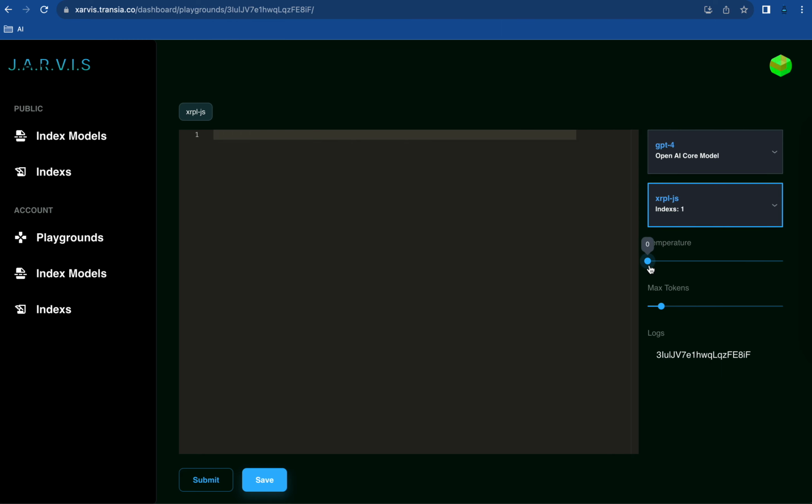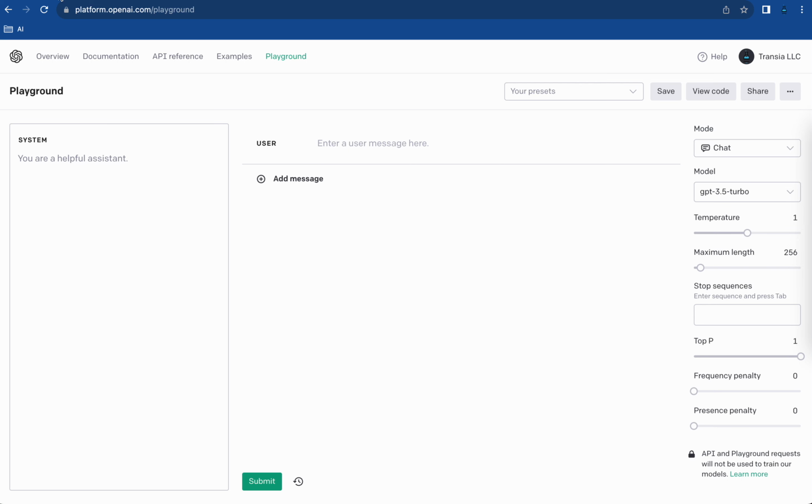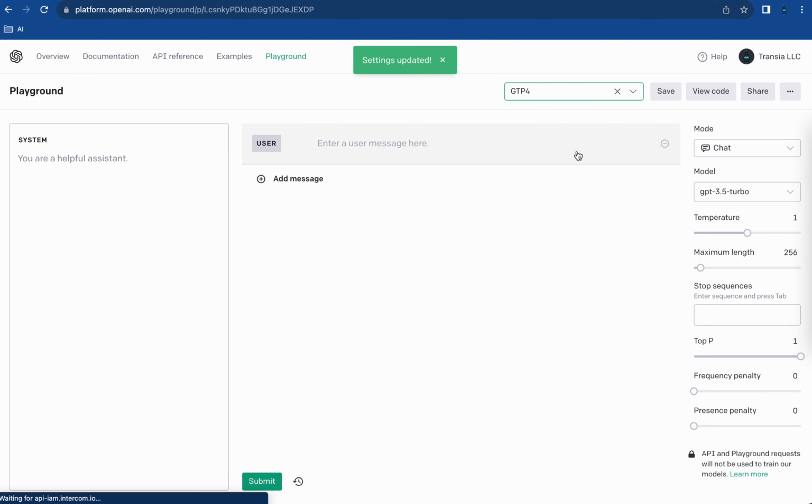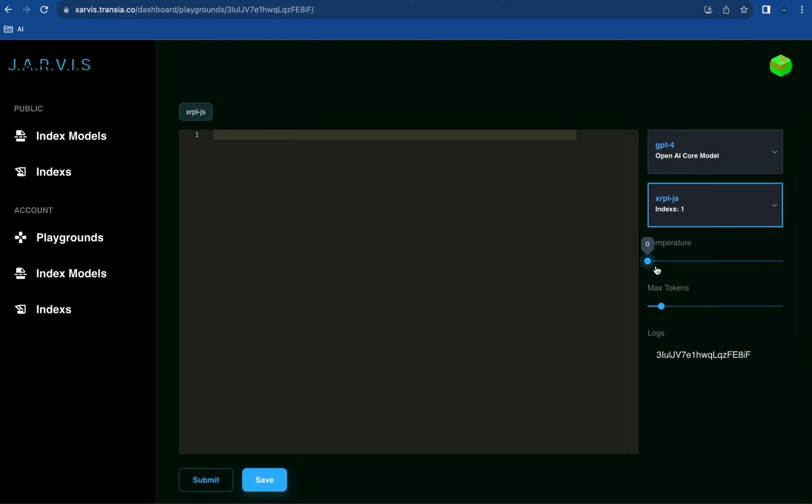The temperature I would not touch. You always want this to be 0 when you're looking for accurate information. Something a lot of people don't get right is that if you go to OpenAI Playground, temperature is 1, so it's going to guess a little bit for you. If you notice my GPT model, I have a preset that moves it to 0 and moves the tokens up a little bit. So be very cautious about that when you're looking for accurate information.